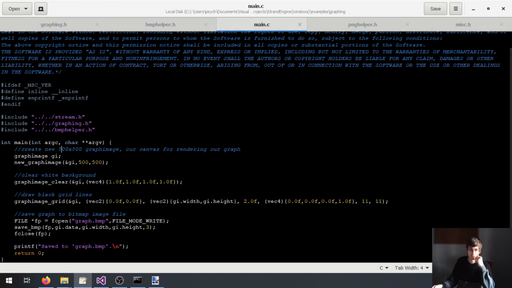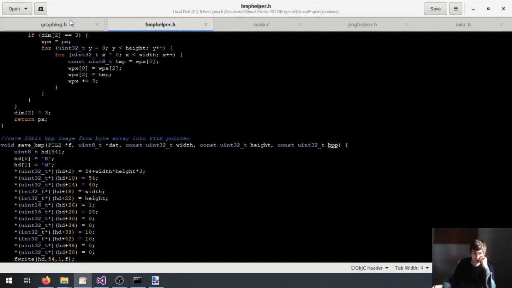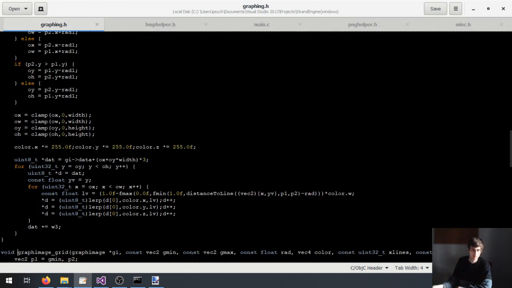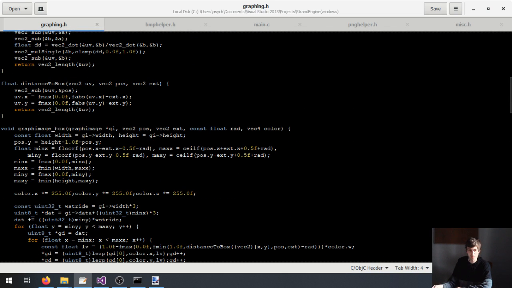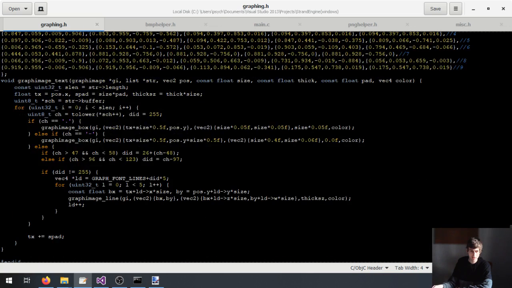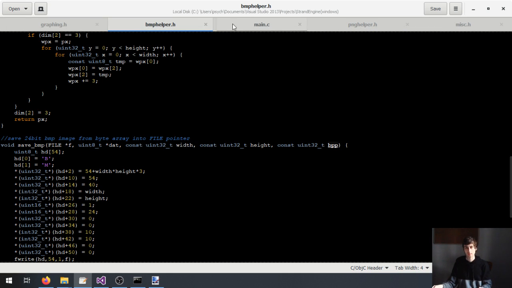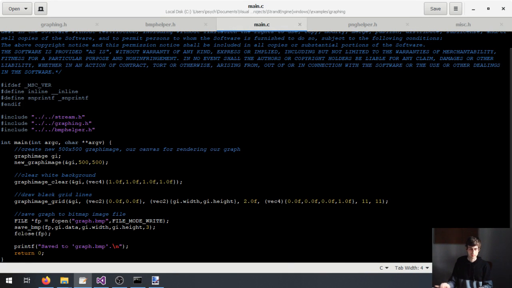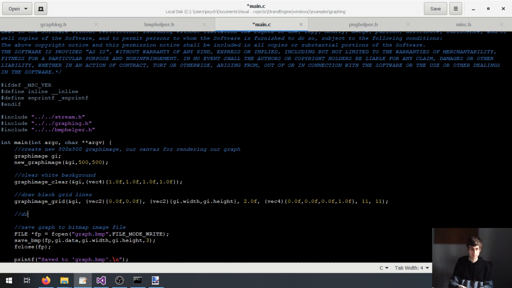Alright, now we're gonna... I don't know if we're gonna draw a graph, or I think I might draw a bar graph using this box in the draw box and draw some text. Draw bar graph of sine wave.